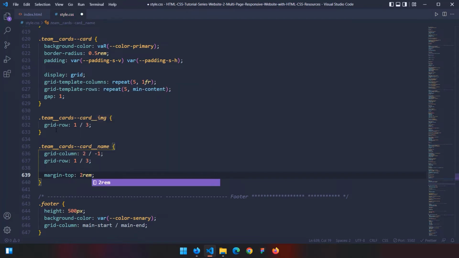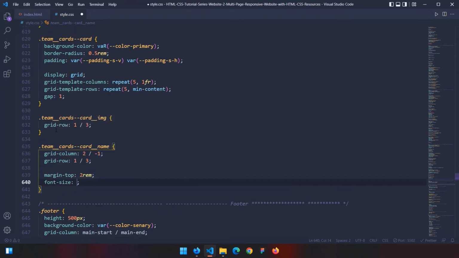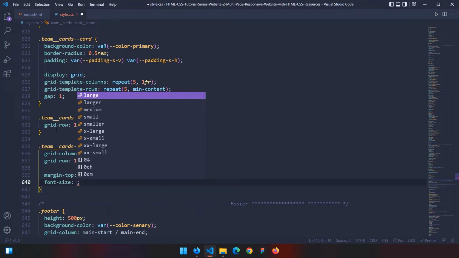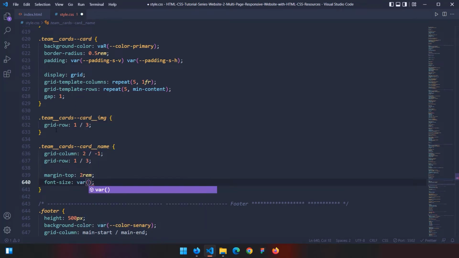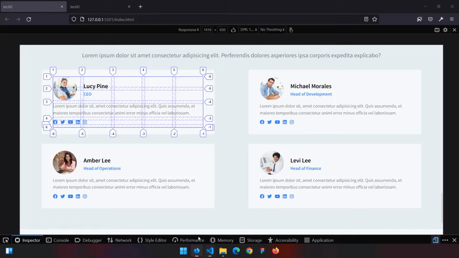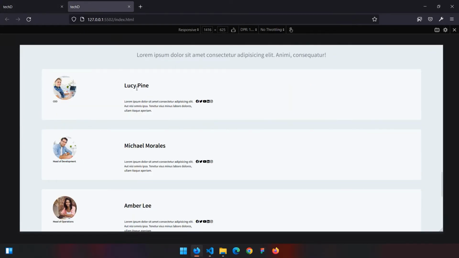So I just want it to come down a little. And I'm going to say font size STM, so STM. There we go. Save that. This is how it is going to look like. Now you can see it is getting to look the way that we want it.